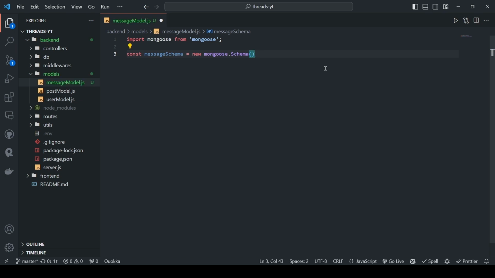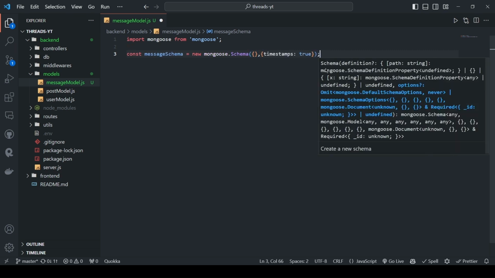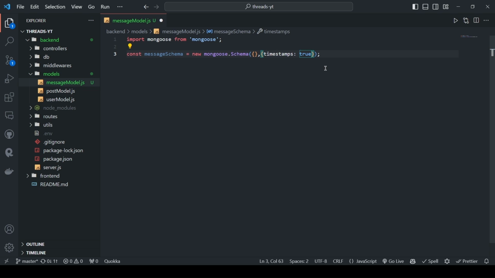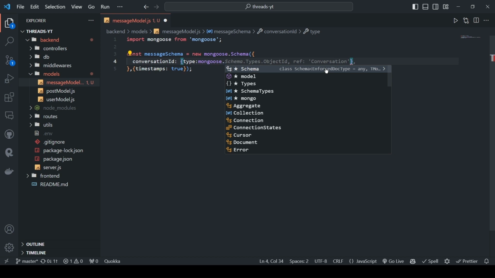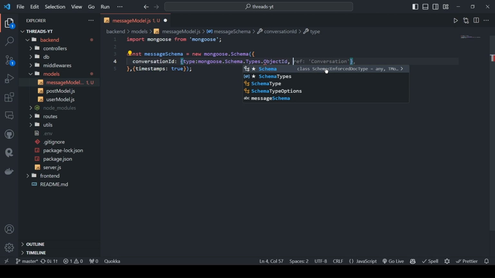And then this is gonna take an object, if we remember correctly, and then we're gonna take another object that is gonna take the timestamps, which will add the createdAt and updatedAt fields. So here is gonna be our schema. So we said that it's gonna have a conversation ID, which is gonna be the type of an ID. So we'll just say that type mongoose.Schema.Types.ObjectId, and we already have an autocomplete, so I will accept this, and the reference is gonna be to the conversation model.